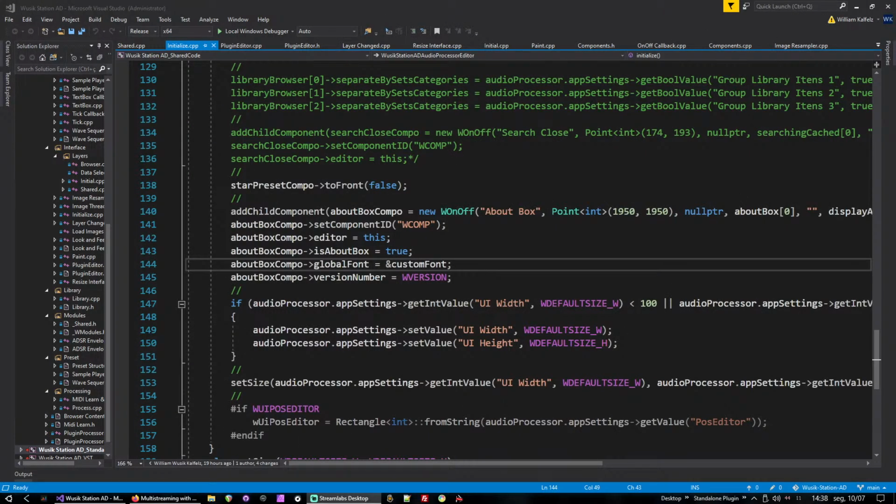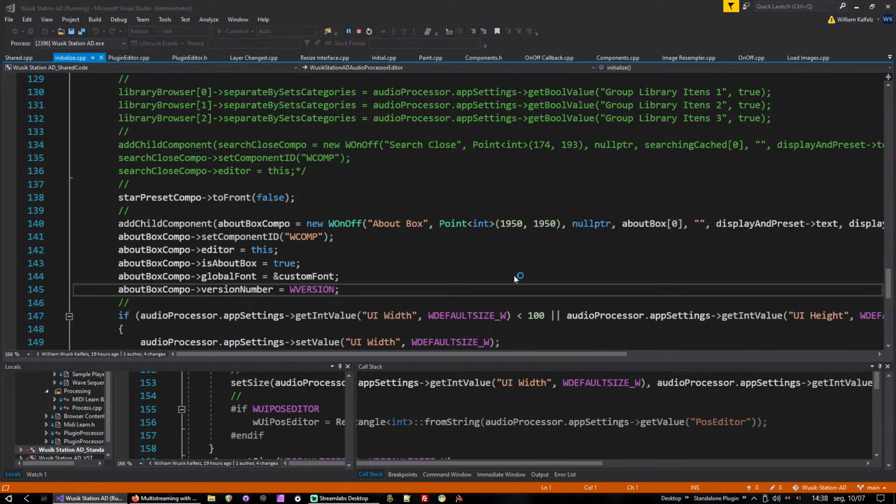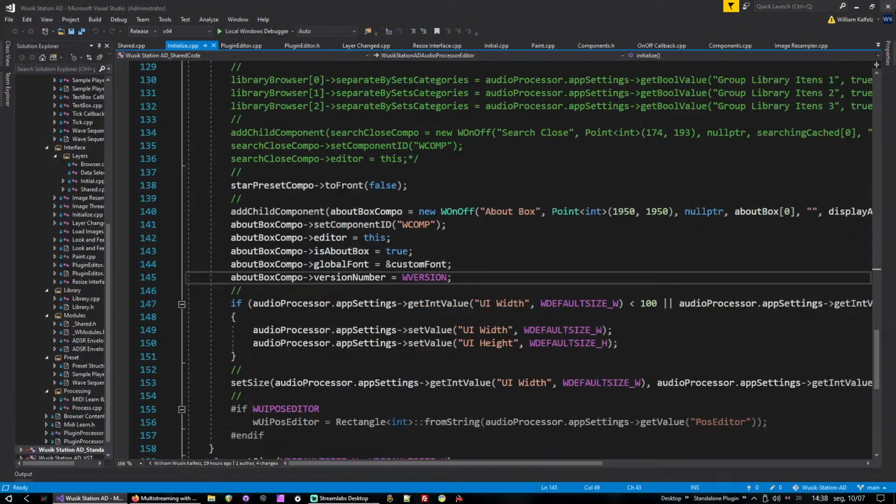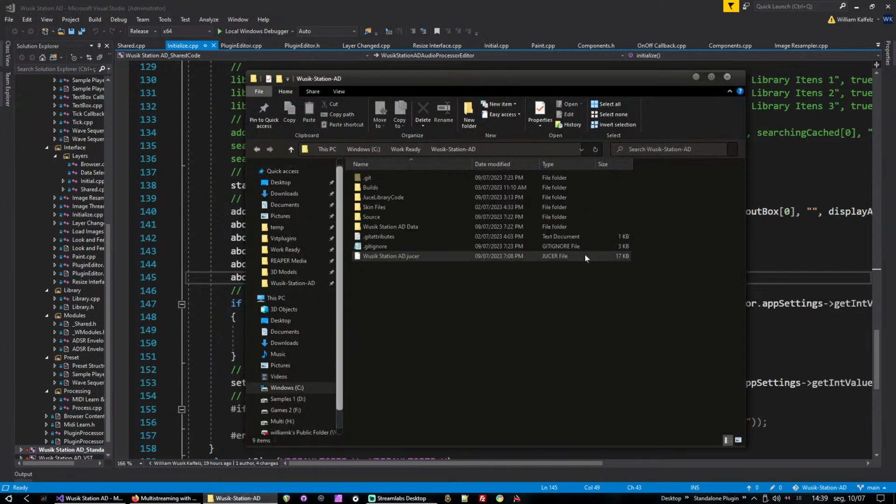Okay, so let's continue with Music Station AD. I was working on the main window, the first one that shows up. So let me fix now the About box. And I created a way to use a multi-file.